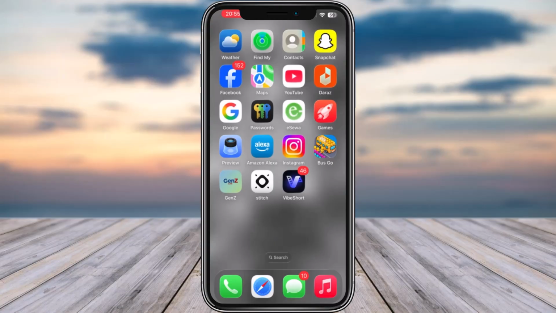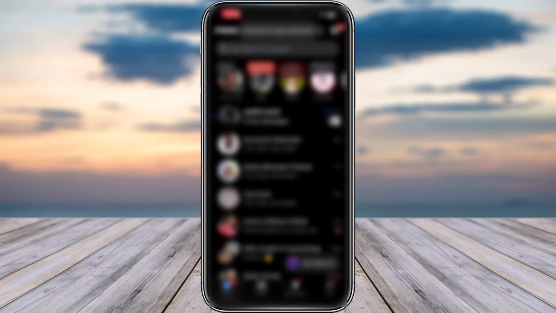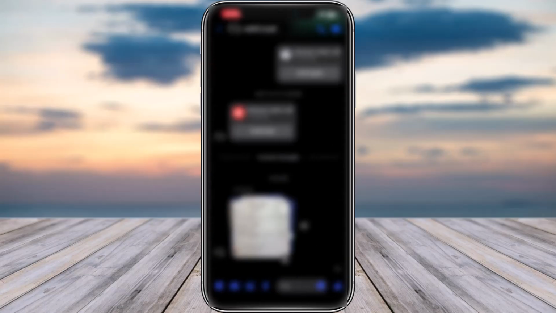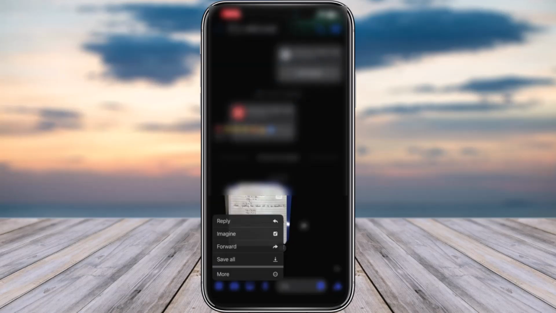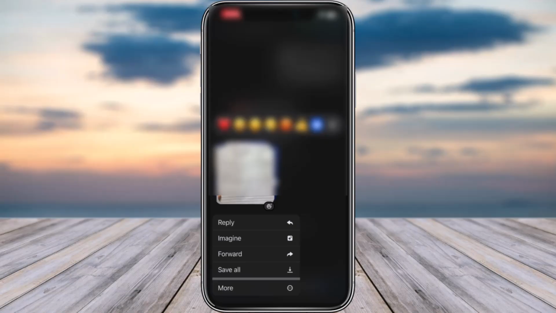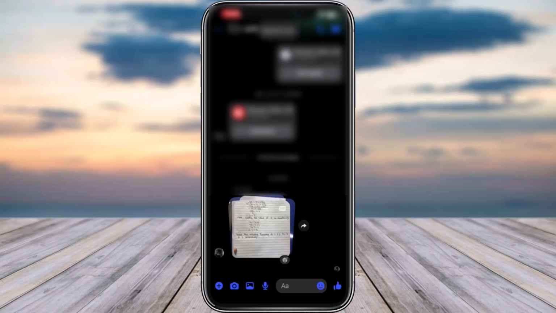Let's get started. For that, simply go ahead and open up your Messenger app. Then go to your message where you have received the photos. Once you have found the photos, simply go ahead and check them out. You will find this download icon on top right. You can go ahead with that individually as well, or you can simply long press on that, and then you will find this option of save all. Tap on save all, and all the photos will be saved.